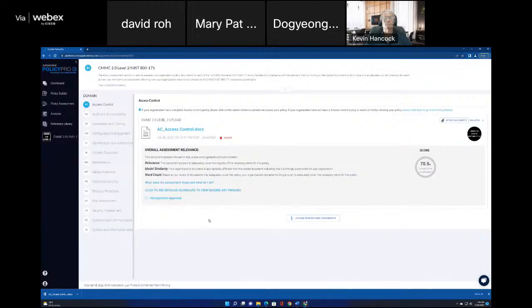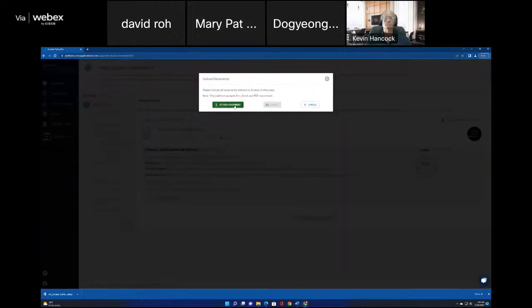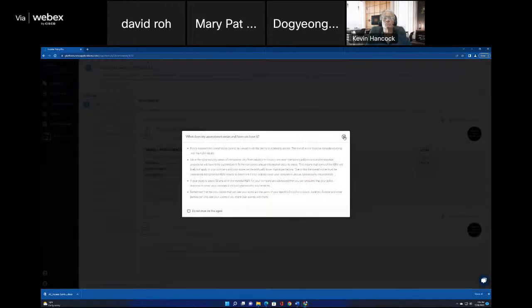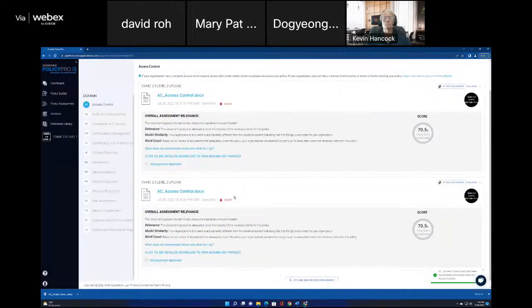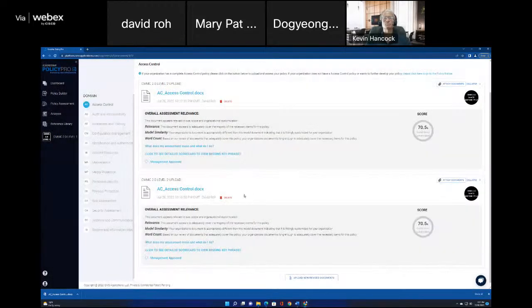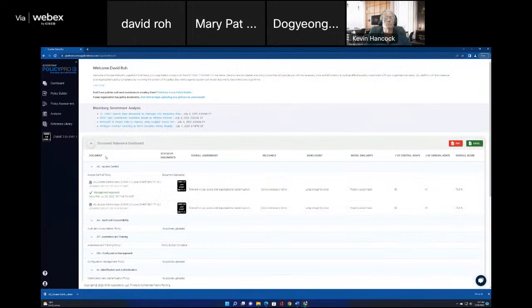Within the screen, I also do want to talk about another feature here, which is the management approval piece. Let me just upload another document here so we can get a better example of how to utilize this management approval button. So once I click on the management approval, it's going to do a couple different things here. And I will show you exactly what that looks like within the dashboard.